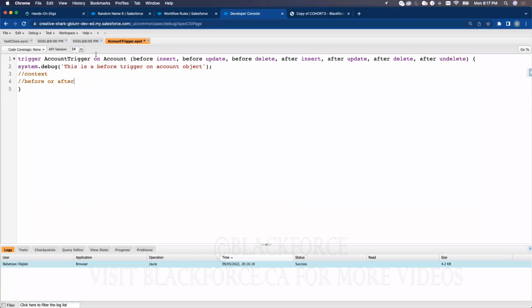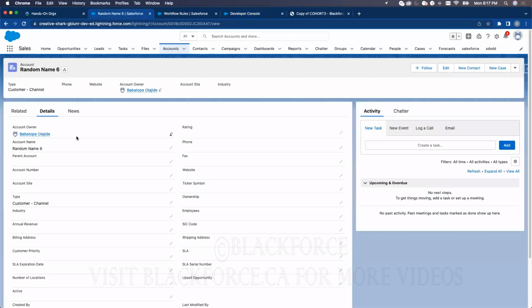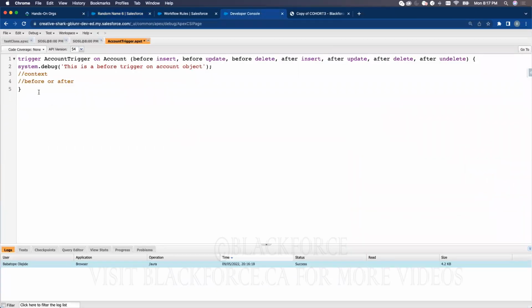Okay? So now, let's quickly take a very simple use case of a trigger and let's practicalize it. I want to run a trigger on an account. And before the account gets created, I want to update the account site if the account site is not present. Okay? I want to be able to do that. How do I do that? The first thing I need to find out is the trigger context. I want to say if the trigger is before and the trigger is insert, then I want to carry out the transaction.